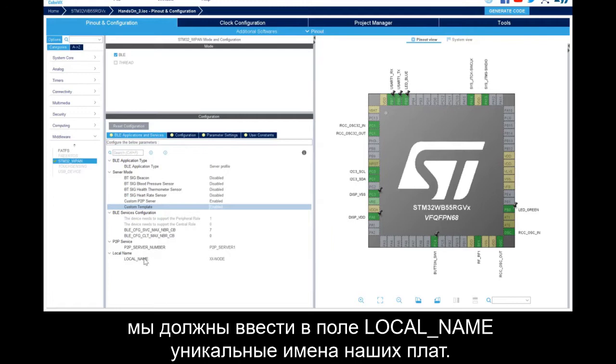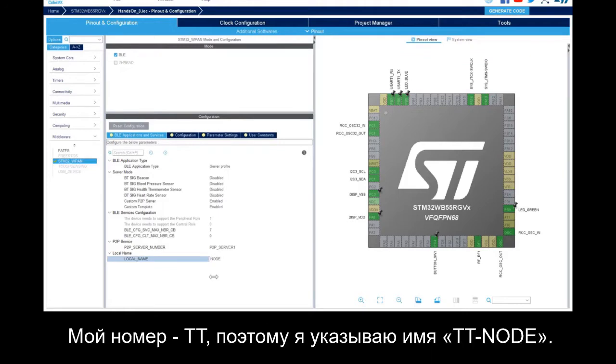So that we're differentiating between everybody's different boards, we'll give our board our magic number. So again, down here we have our local name. We need to put our magic number or our happy number into there. So for me, it's TT for the trainer. So I'm TT-node.